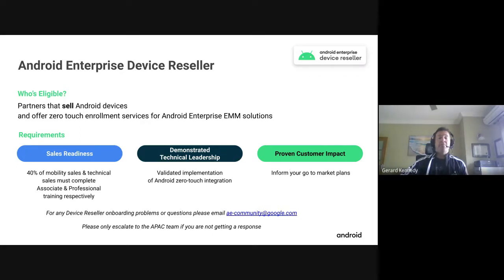You also need to show us your customer impact. So there's little point having a badge and being in a directory if you're not going to have a go-to-market plan. So I would suggest you look at the Partner Marketing Hub and have a look at the different resources in there and put together a plan that tells us how you intend to market your services now that you're an Android Enterprise device reseller.